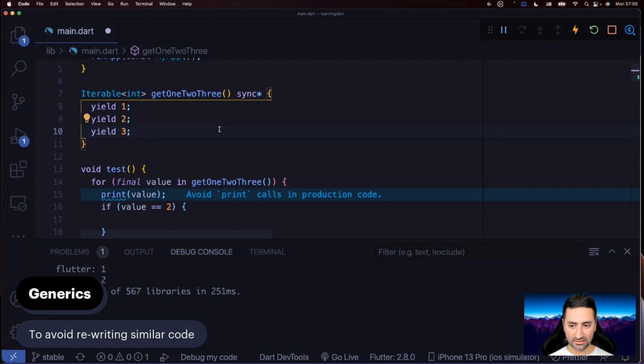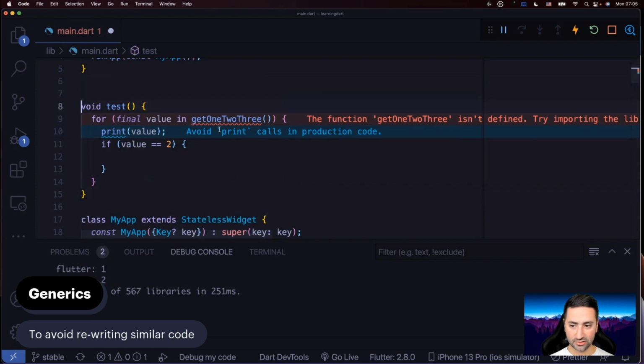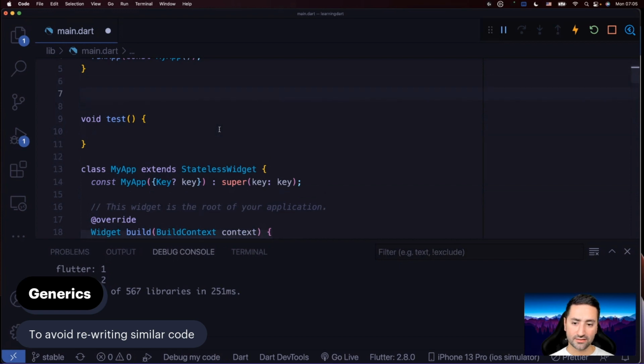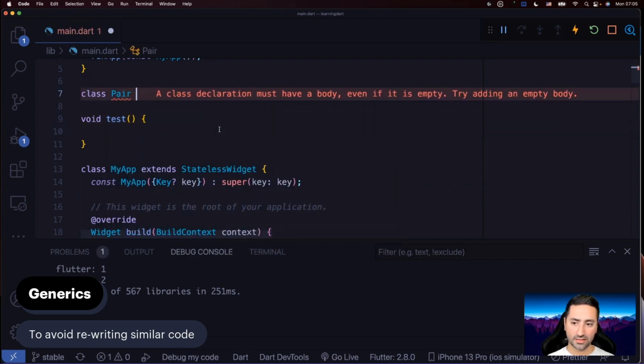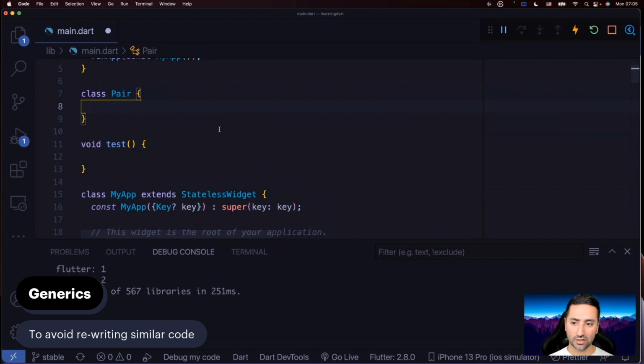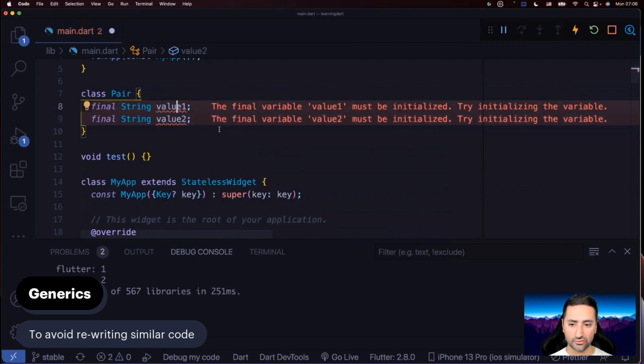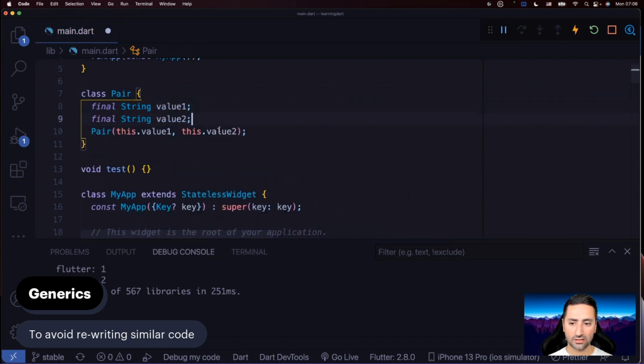I know it's a little bit cliche, but I think it's cliche for a reason, and that's because it's such a good example. Let's say you have a class that stores a pair of data. Let's just say class Pair. And then in here, you could say, what pair of data do I want to store? I want to store value 1 as a string, and I want to also store value 2 as a string, and then you create the constructor for it.